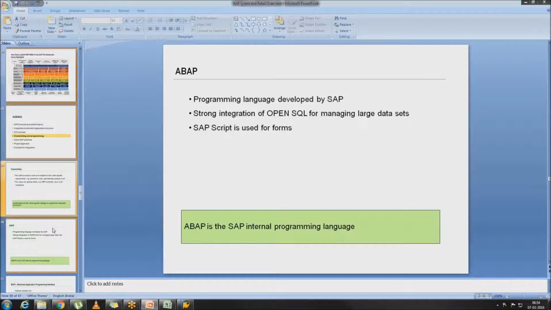And ABAP is a programming language, with Open SQL, where you can write the script and use it as a form, and from there we can create different layouts, forms, different tables, and any other configuration or enhancement we want.